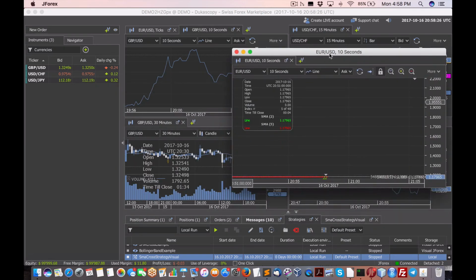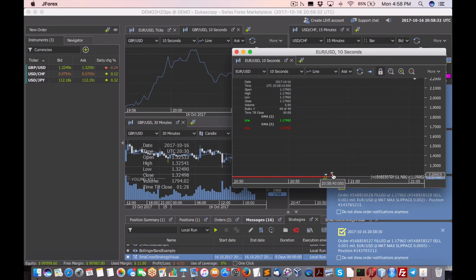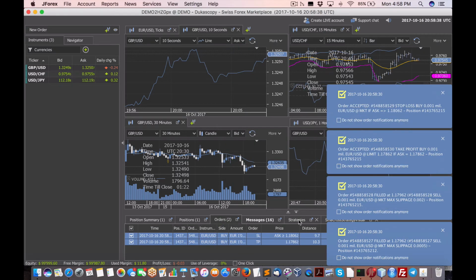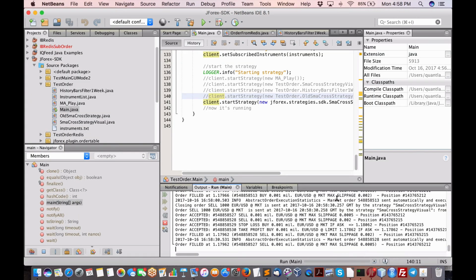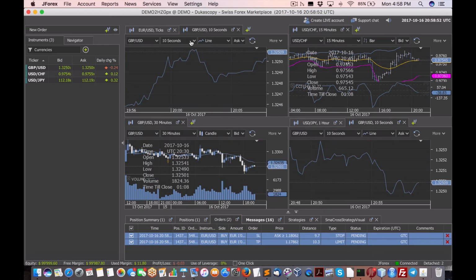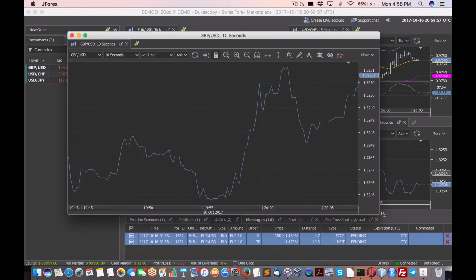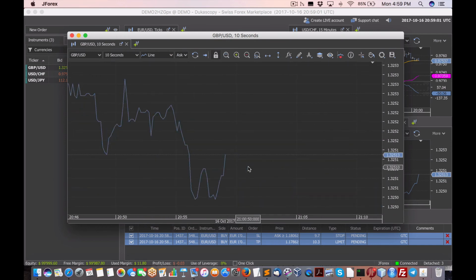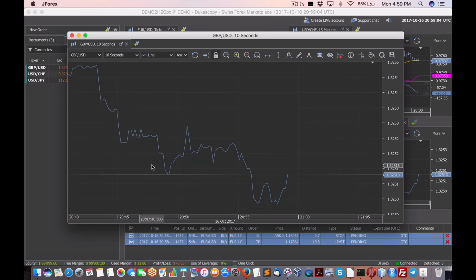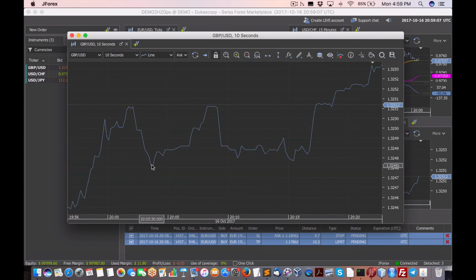So what we've got running is our own strategy. So there's our new orders have been filled. So we are running these from this Jforex SDK. Filled, accepted. So this is running from within the NetBeans. On top of that, we've got the chart running as well, as you can see here. Yeah, so we've got our chart running and everything seems to be running okay, which is good.